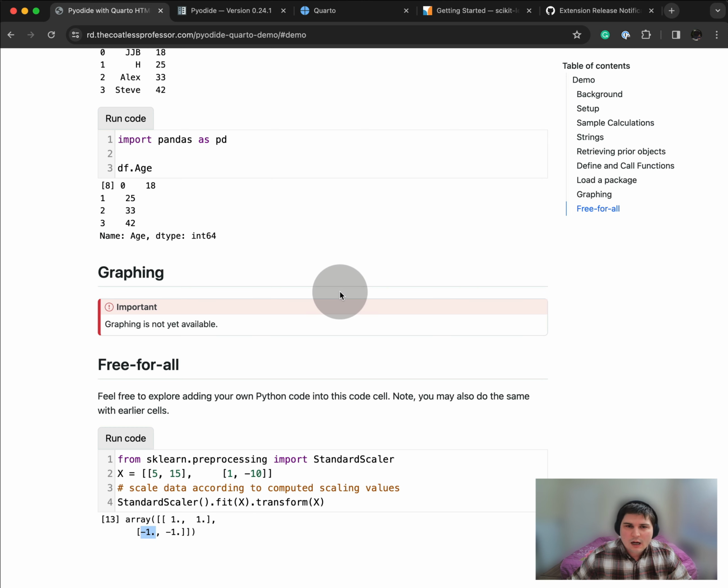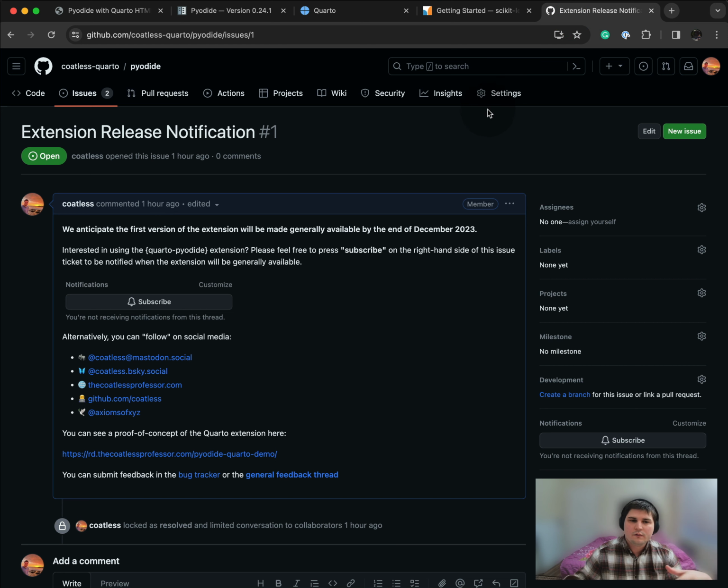Okay. So this is a really, really cool idea, and we're going to, again, have a more solid way of using Pyodide with Quarto through the quarto-extension. This extension should be coming out at the end of December 2023, which doesn't have a lot of days, but if you're interested in learning more about it, please feel free to go ahead to the GitHub issue and subscribe.